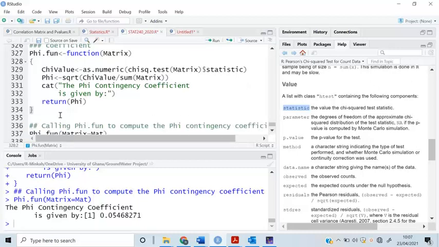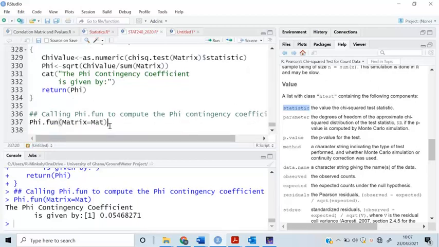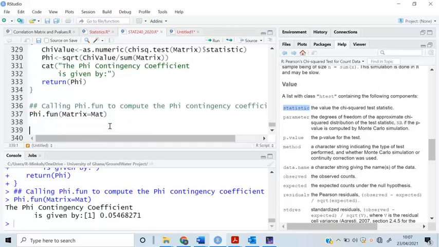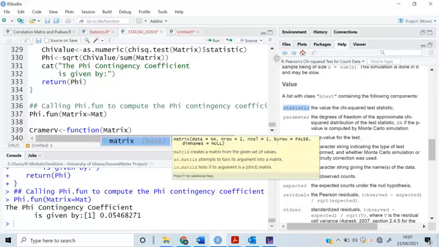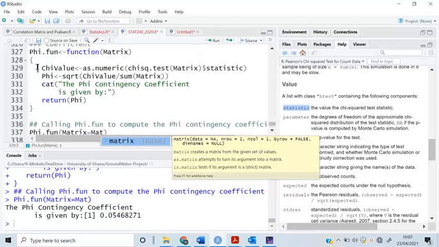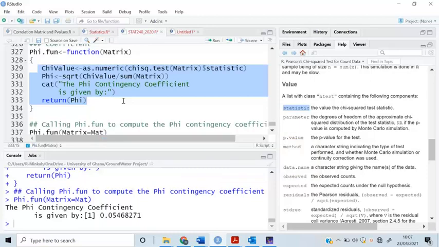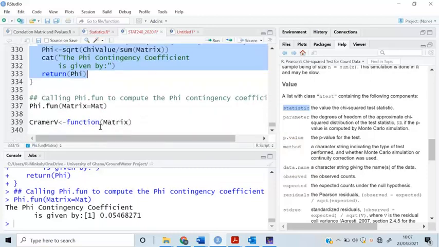And I can do another one that will do the Cramer's V, and then I call it maybe Cramer V. So this function, so at least we know most of the things. So it will also take a matrix. Okay, I can go and copy whatever I have over here, and then I will modify it to take care of the Cramer's V, right?